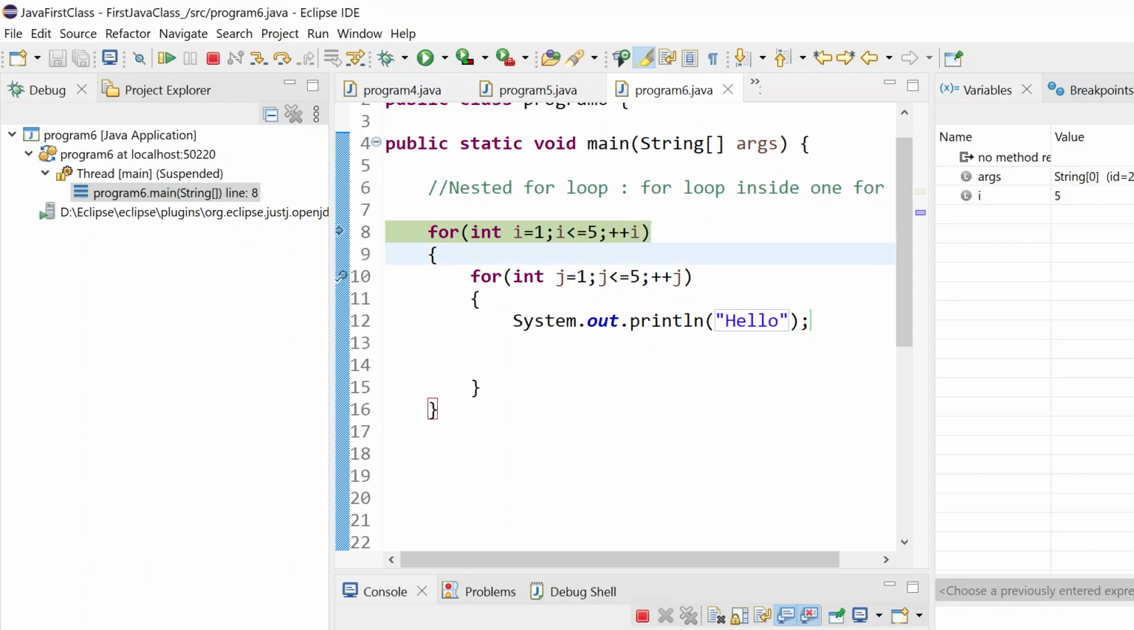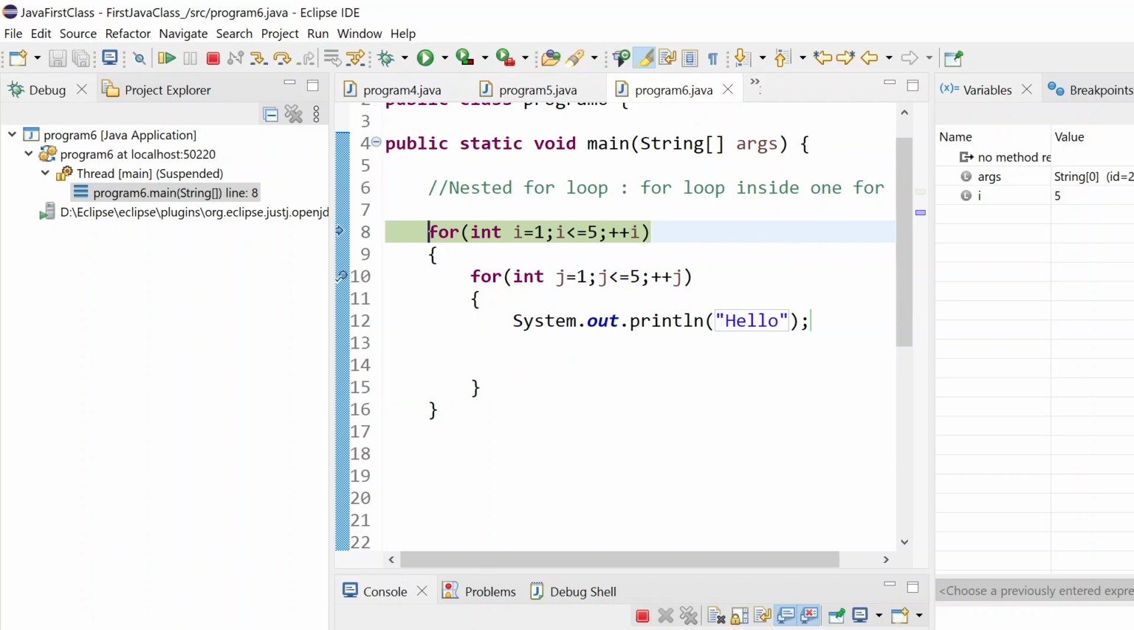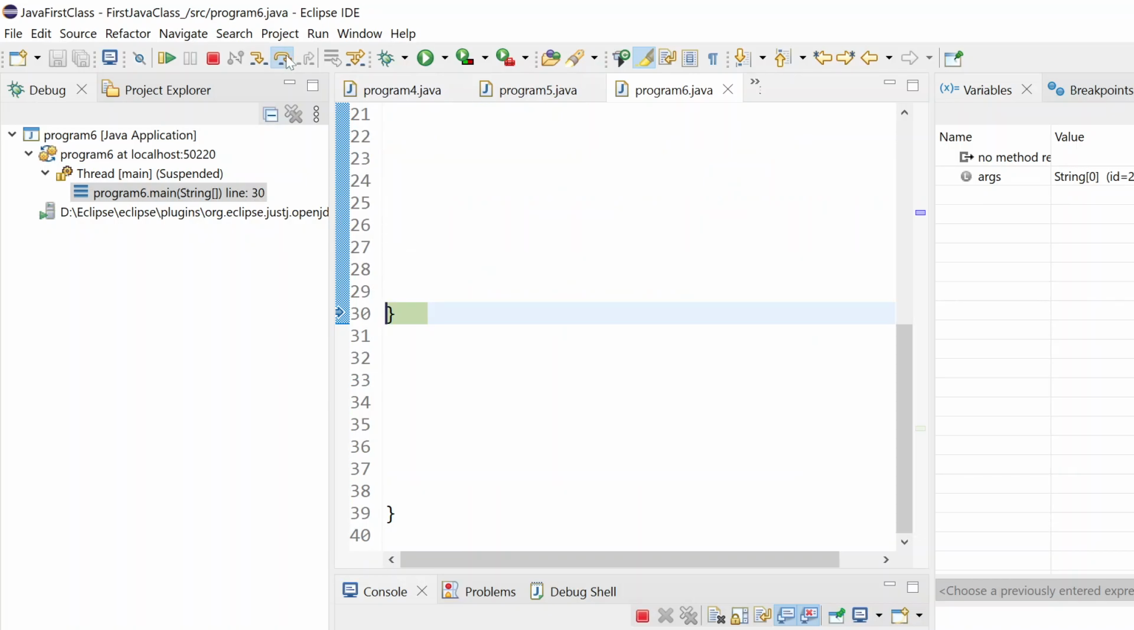So this is the inner for loop because it is inside this, and this is the outer for loop. So now this for loop is terminated as well, which means this will now never going to execute because our outer condition is also false. So now if I click this, we will come out of the for loop.